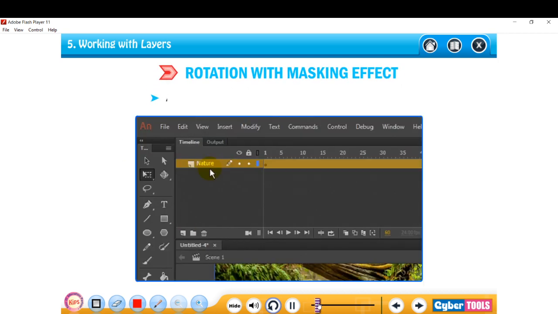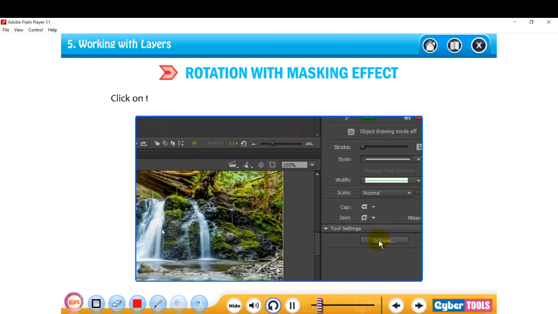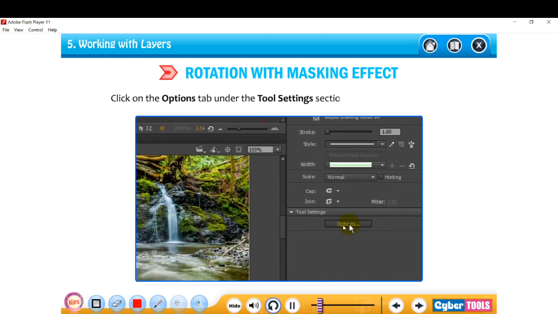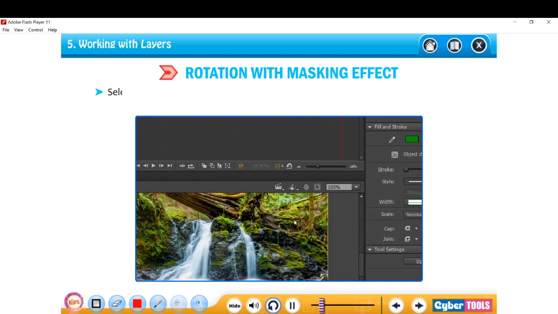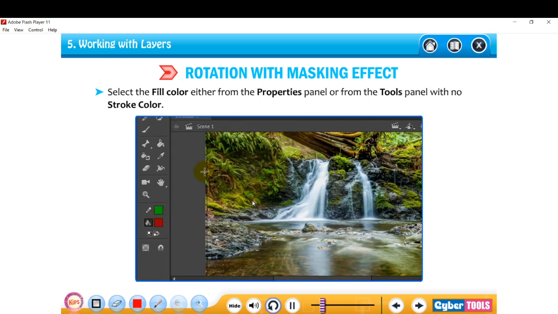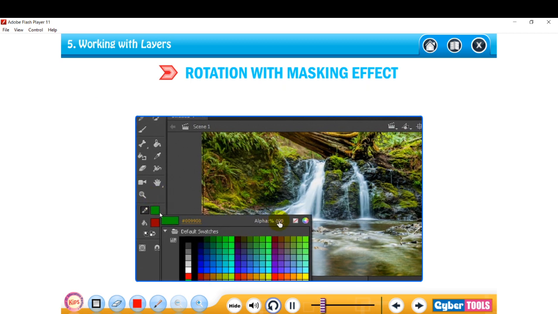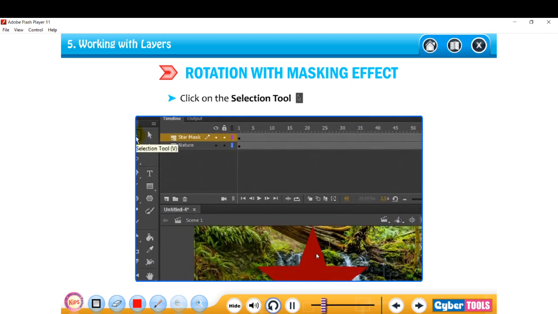For this you have to import a background. They have imported a background, its name is nature. Then click on star mask, go to the polygon tool, click on options, and we will select a star from here. It's an older version, that's why it's showing in this way. I have the latest version, that's why my animation steps were different. Now change the color and draw. See, they have selected none, the stroke color is nothing. Now they have inserted a star.